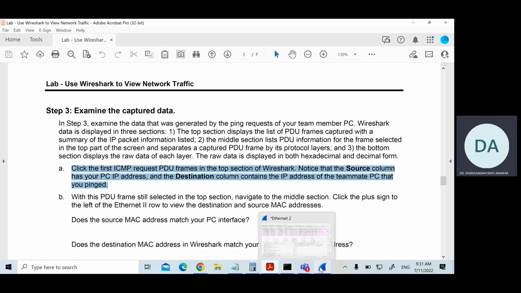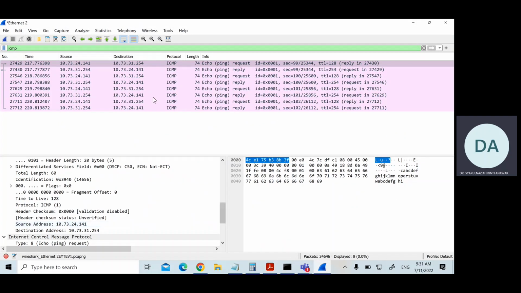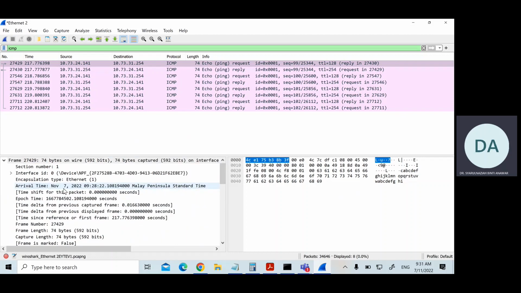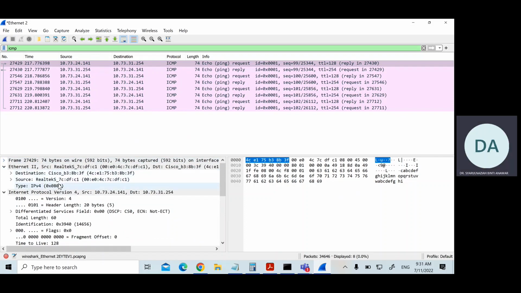Because you see now the information here is all in hexadecimal, isn't it? Okay, the information here is all in hexadecimal, so maybe it's pretty hard for you to actually understand it. But regardless, let me close this. Okay, so we have the source and destination. The source is your machine.